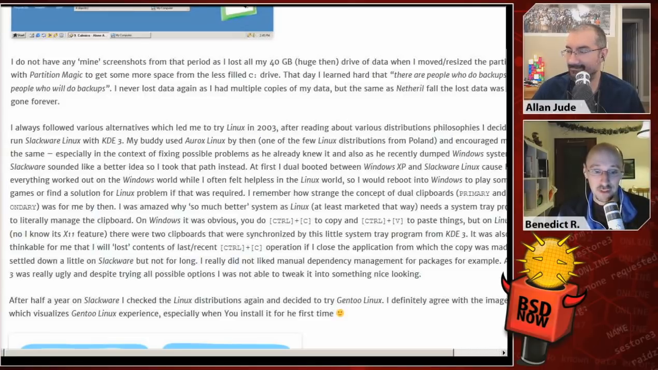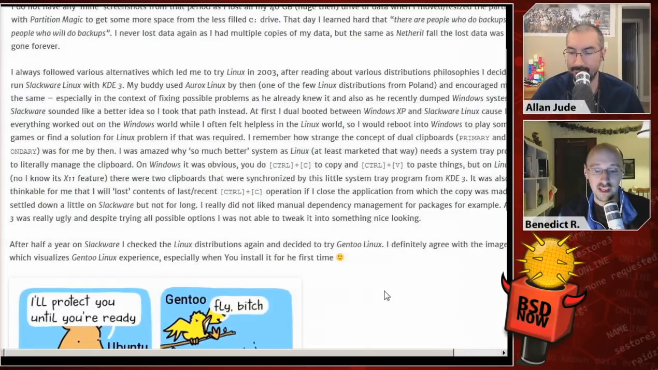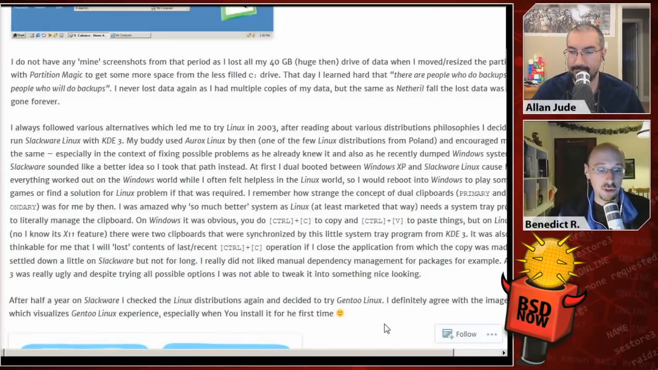Yeah. Oh, well. Okay. So he never lost data again, as he had multiple copies of his data back then. He learned about backups in this regard from that lost drive, because the data was gone forever. So he always followed various alternatives, which led him to try Linux in 2003. And after reading about various distribution philosophies, he decided to run Slackware Linux with KDE 3.